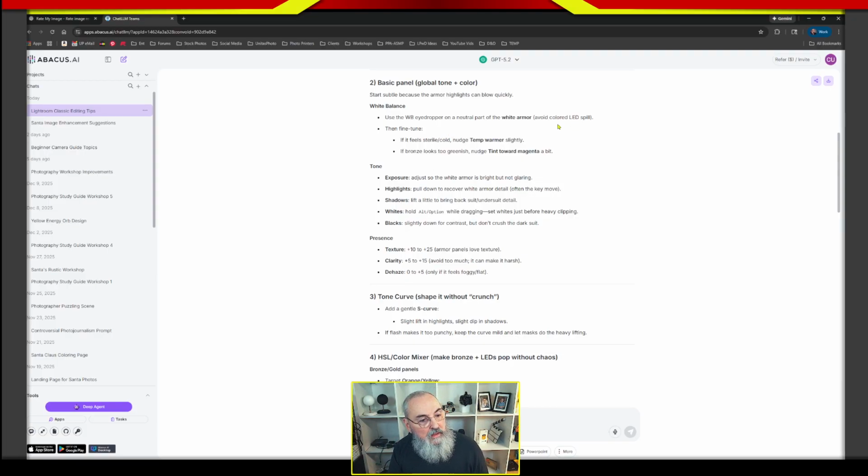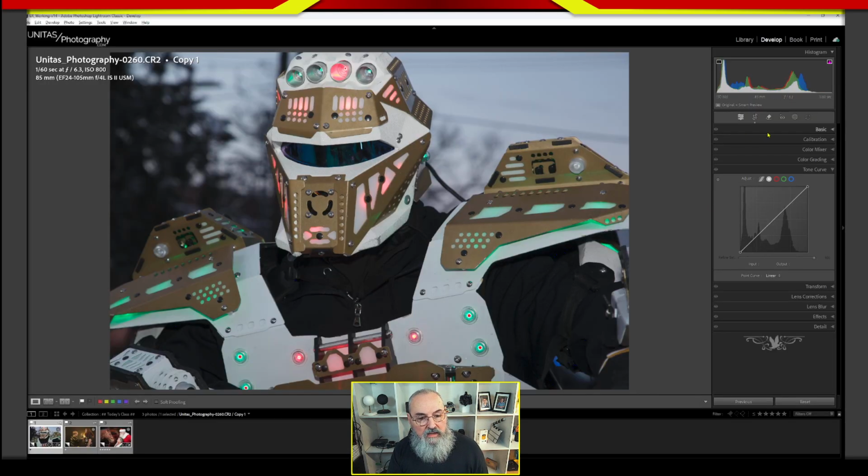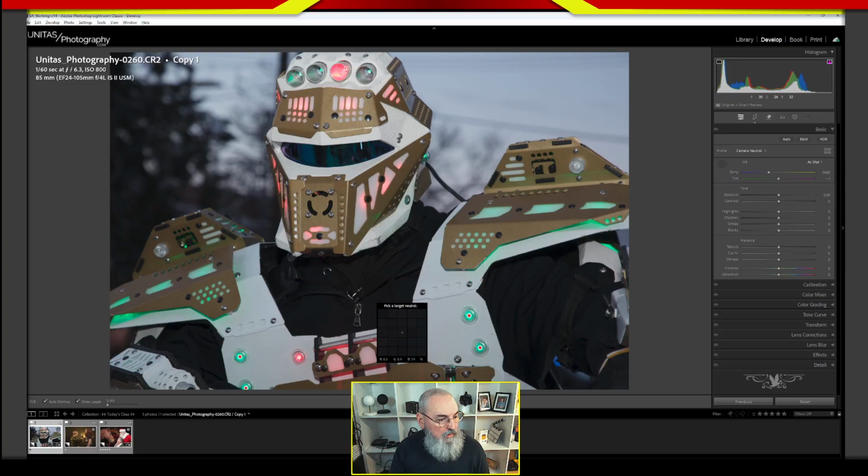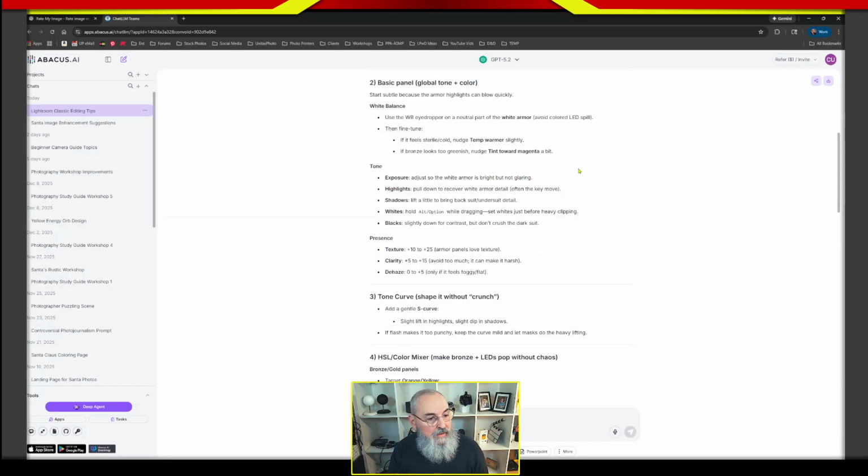So avoid any colored LED spill. So I have to apply it to some part of the white armor. All right. So right there. Okay. Oh, made that gold pop out a little bit more, didn't it? Okay. And then fine tune it.